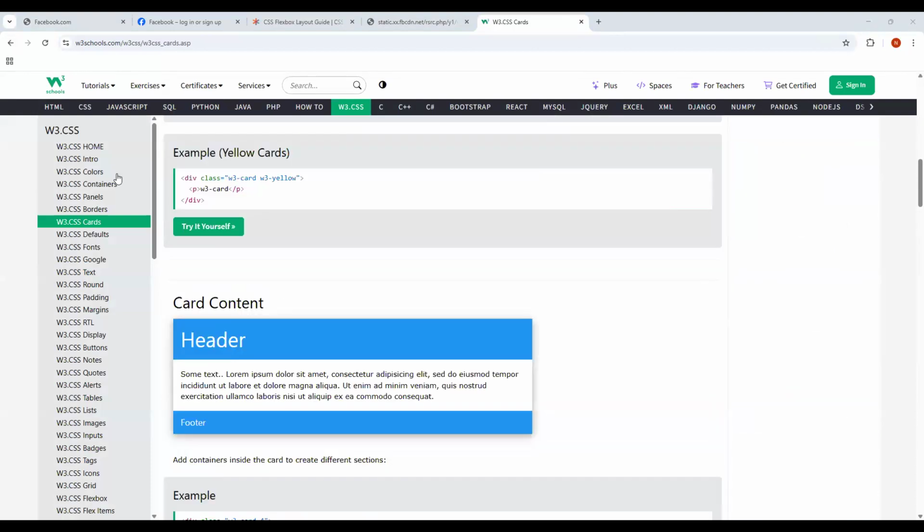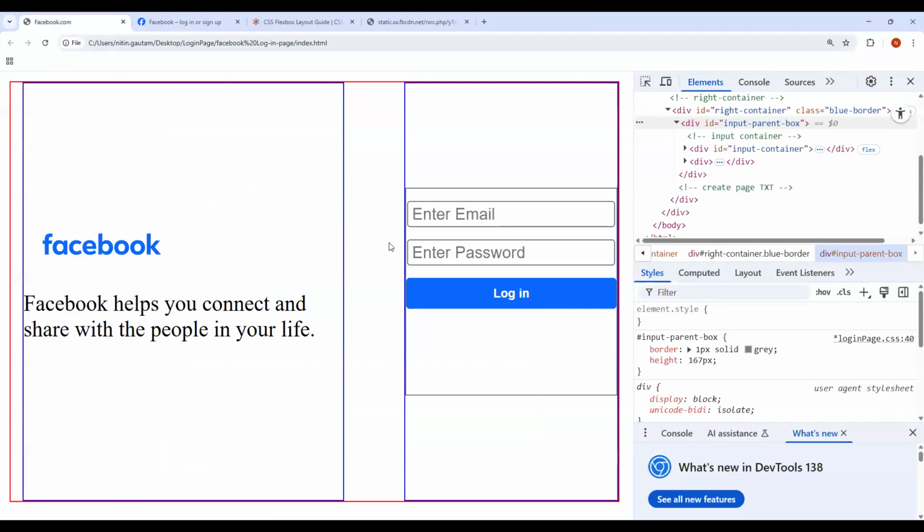We will not be using any library here. We will only get it like that. Also, we have padding.